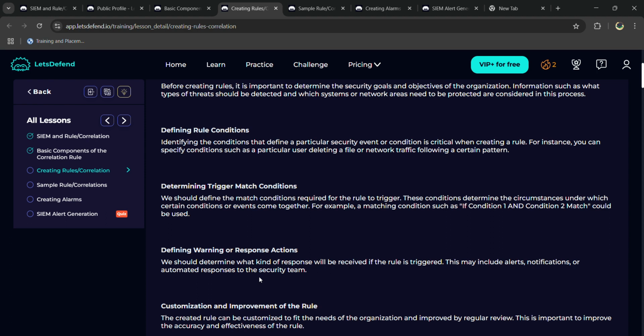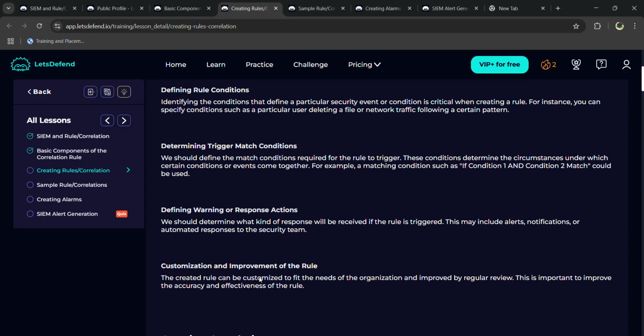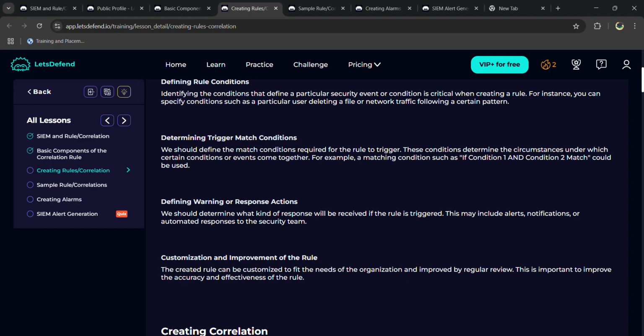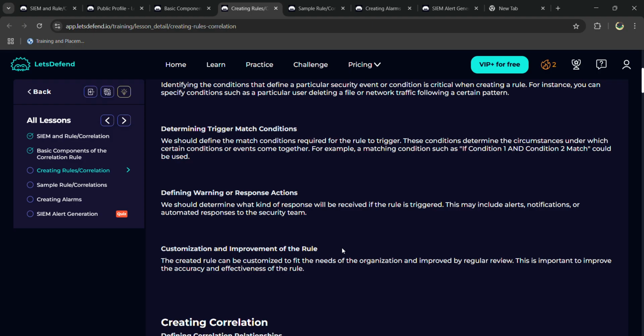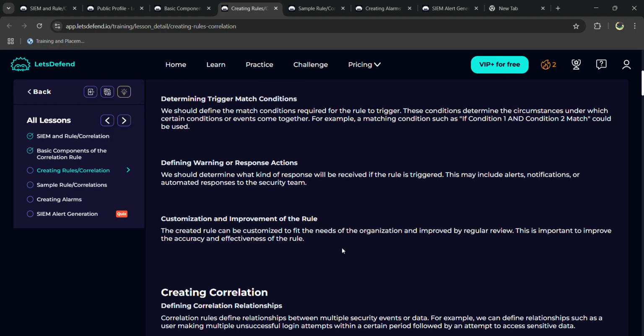So, defining the rule conditions. Identifying the conditions that define a particular security event is critical. So, identifying a condition that defines a security event. For instance, you can specify conditions such as a particular user deleting a file or network traffic following a certain pattern.